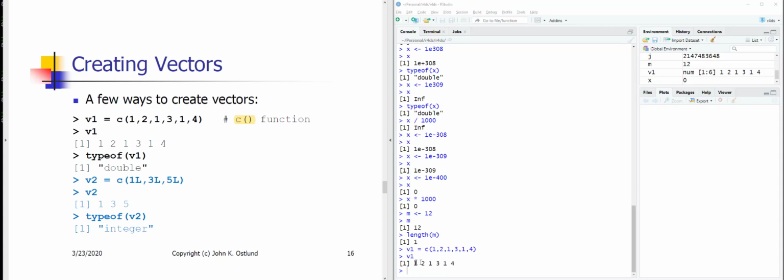Now, when I display v1, you'll notice that it still has a 1 in square brackets in front. That's just to indicate to you that that is the first item in the vector v1 to the right of the 1 in square brackets. We'll only see that number changing to something else when the vector gets to be quite long. So I'll show you that.